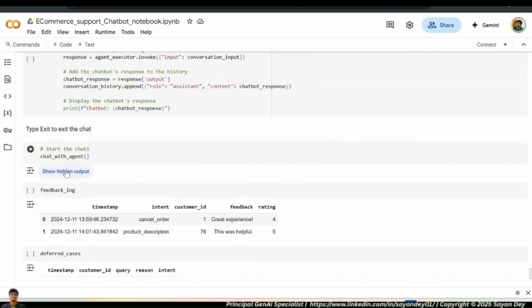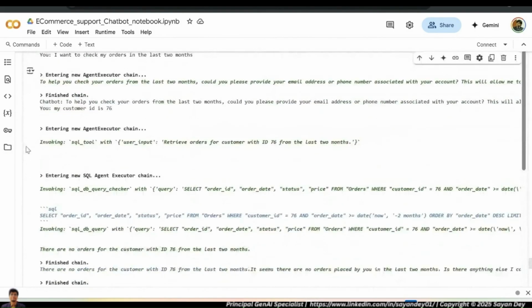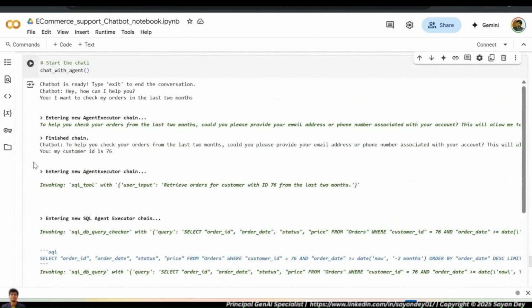See, this is how the chatbot will work. When I say chat with agent, you can see how the chat agent works now. So, hi, how can I help you? I want to check my orders for the last 2 months. This is the complete agent, right? Given the user query, the agent, which is using a ReAct framework with thought, action, observation, will figure out what tool to use. The user wants to know their orders from the last 2 months, so the SQL tool has to be used because the order information is present in the SQL DB.